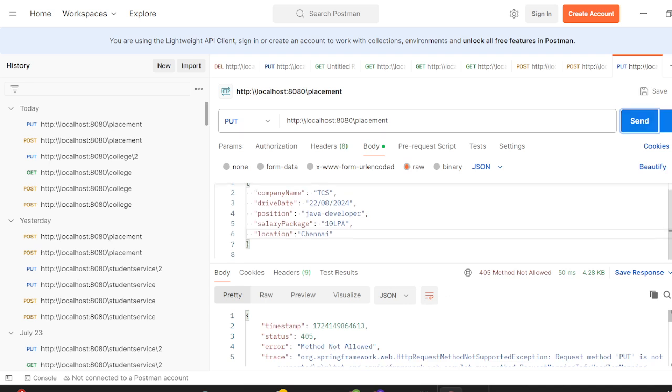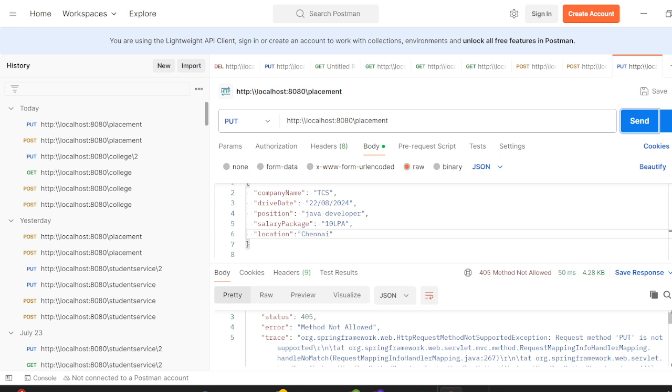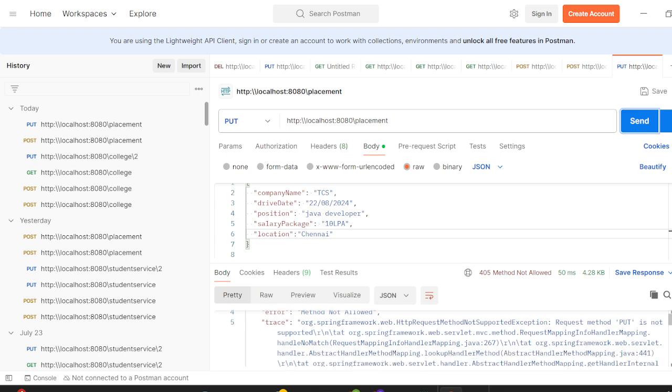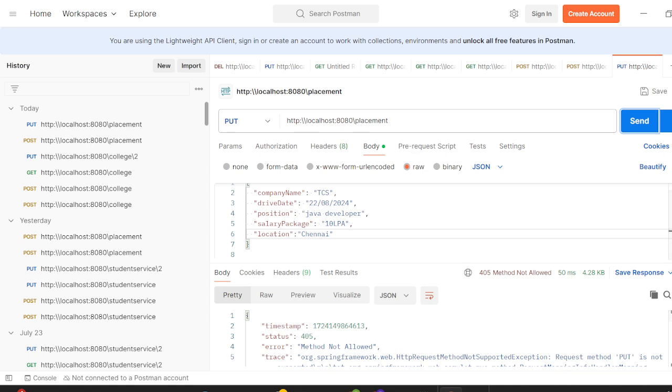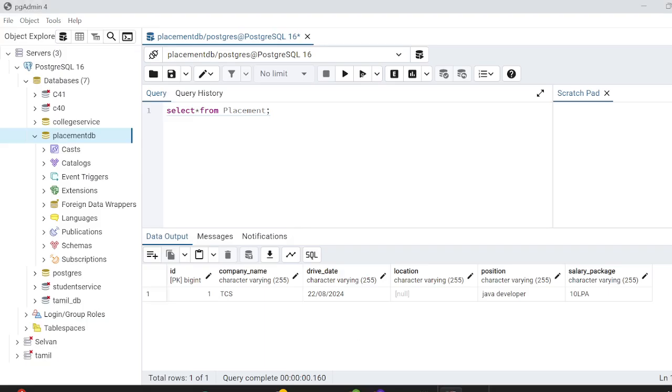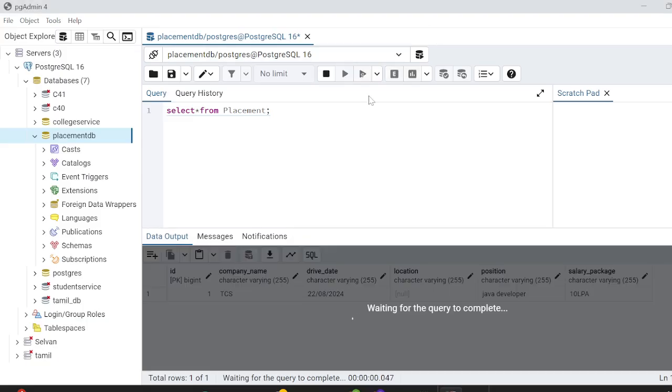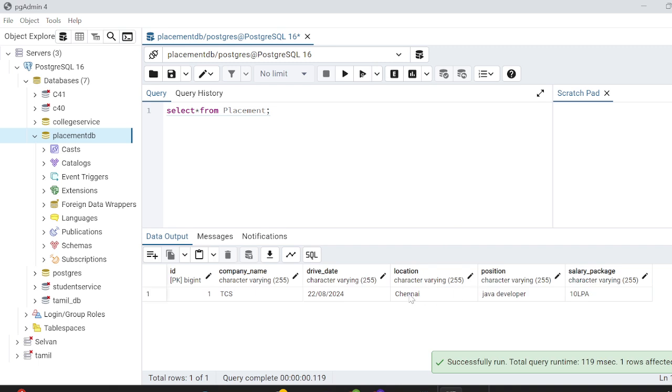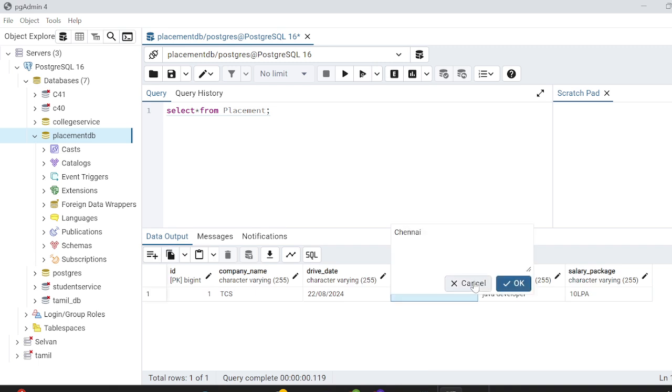I think I made a mistake: method not allowed, for PUT. For the PUT, you need to mention the ID near the URL. So I mentioned the record ID is 1. Now the location was updated. Let's go back and run again in the database. Yes, the data has been updated.